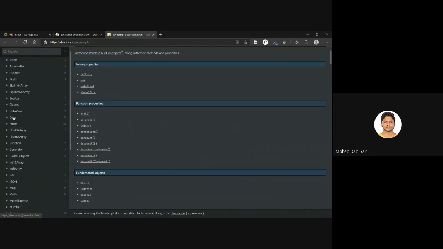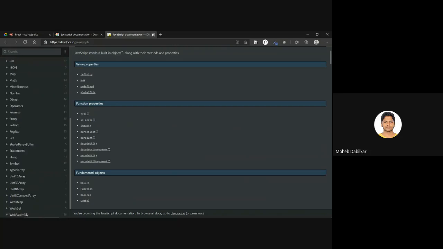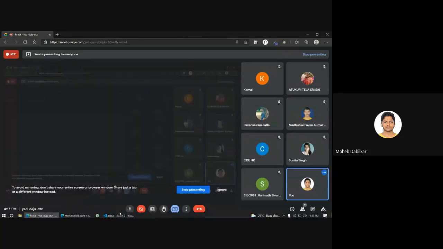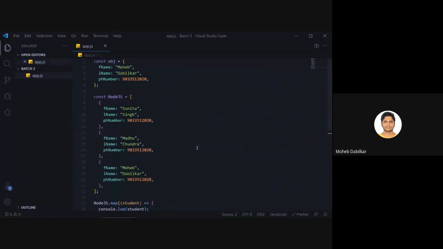So there is date object, classes, boolean object is there, then array buffer is like sending array part by part. You have your math function, that one I just told you about, adding stuff and all. Okay, so let's just go out of this and back to our code.